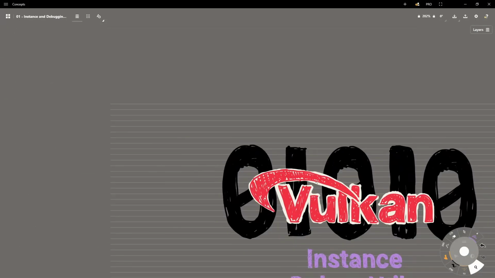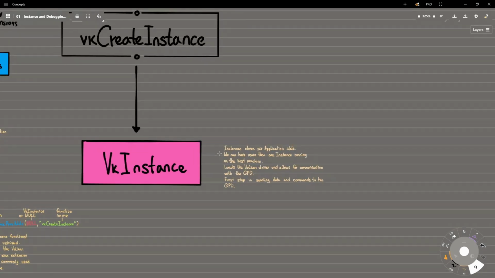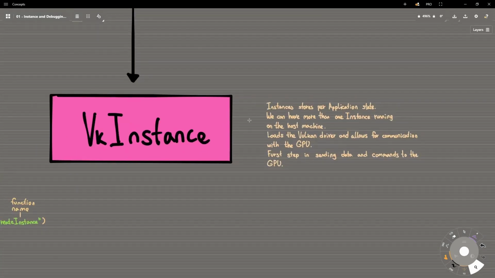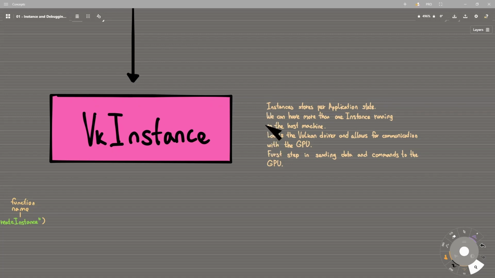So let's look at the Vulkan instance. I think I got this part from the documentation. It basically says instances store per application state, and we can have more than one instance running on the host machine. And I think this part mainly refers to having many applications, and each one can run an instance.